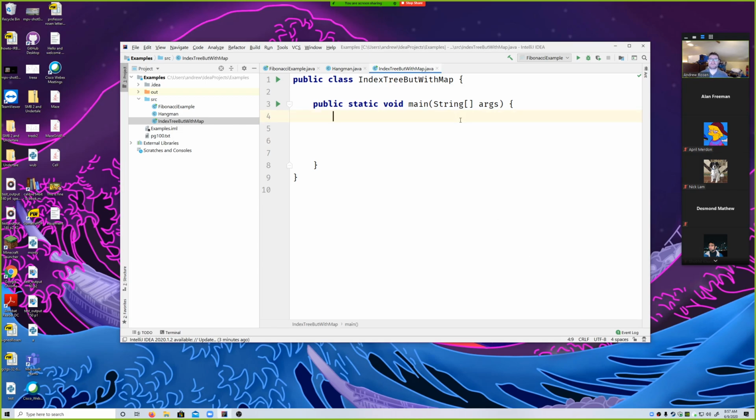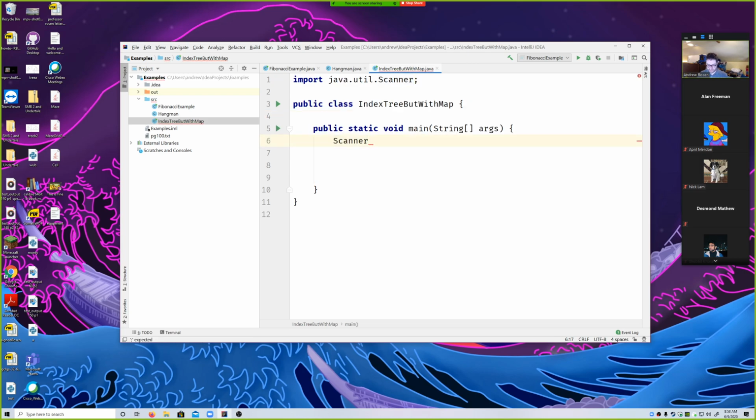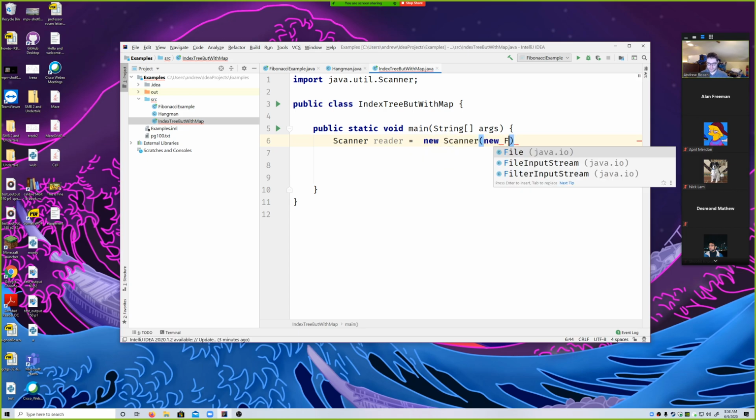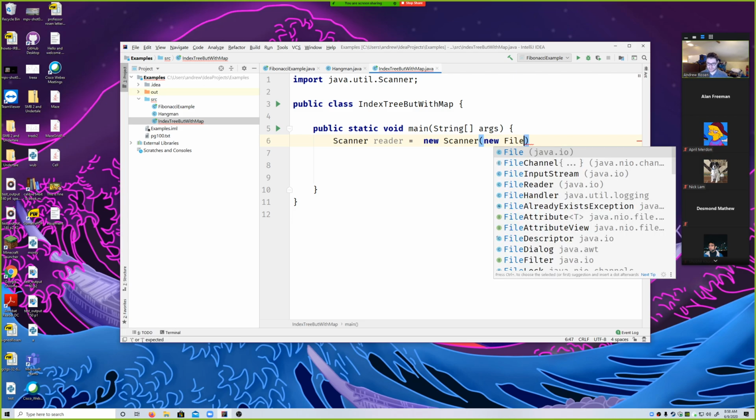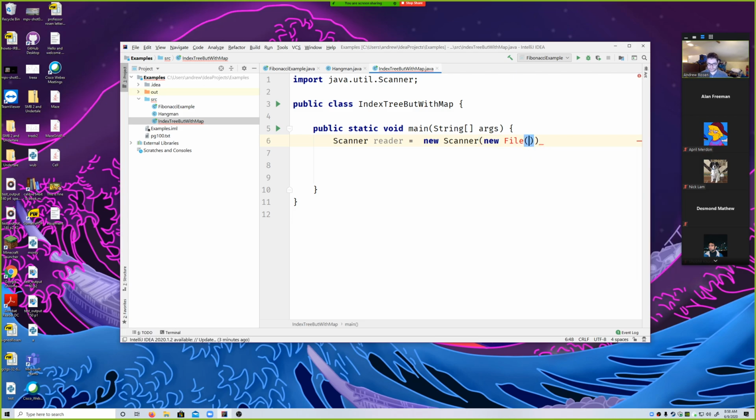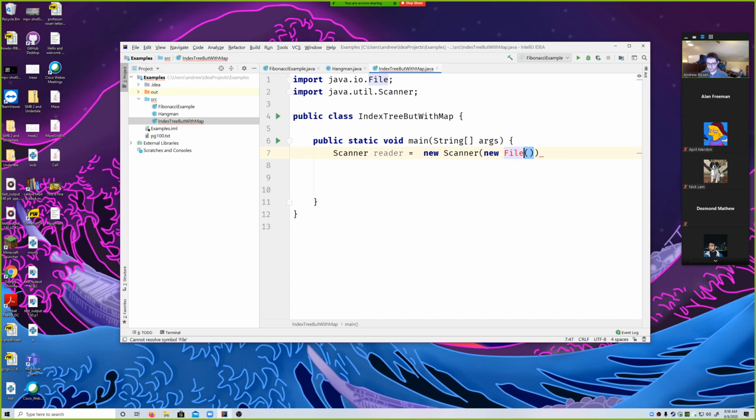Okay, so let's go ahead and open up the file to read it. So Scanner reader equals new Scanner, new File. Import that, and the file is pg100.txt. Okay.